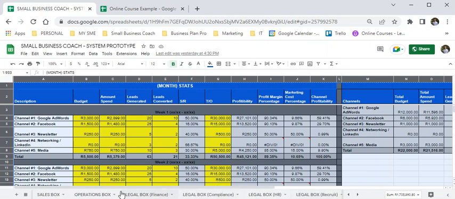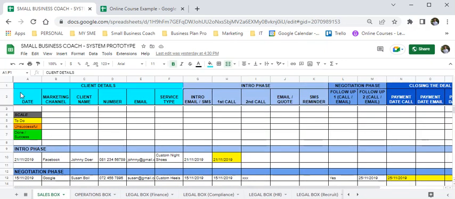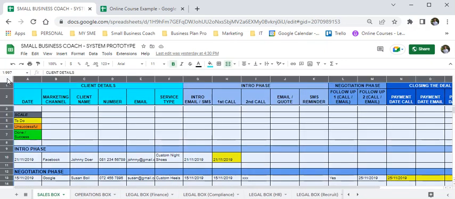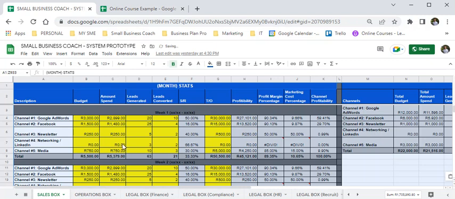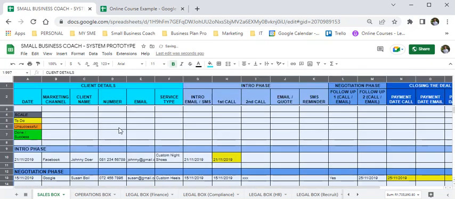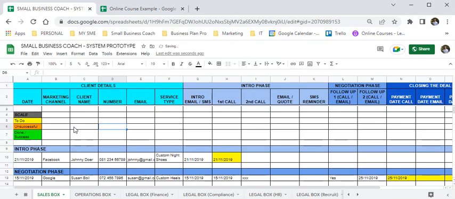I also then have your sales box over here, a very simple sales system that's going to show you, whoops, let's go back to the sales box. Oh, I accidentally copied the other one over. If you do that, it's not a problem. Just press Control and Z. Then it's going to undo your mistake.